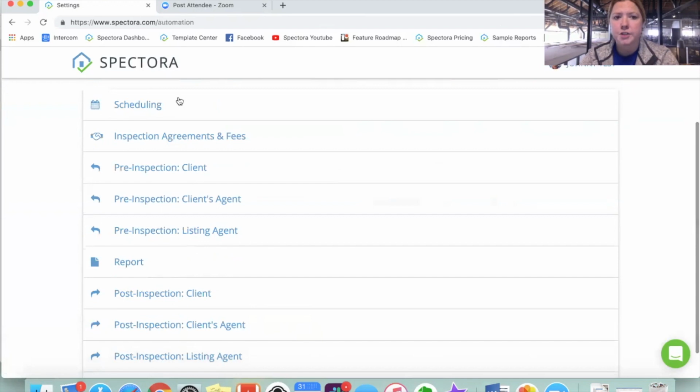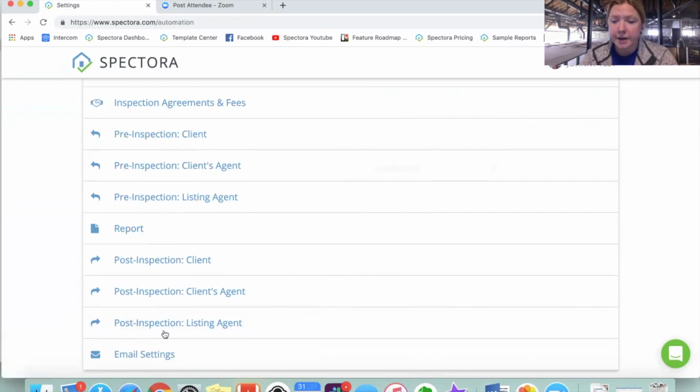Currently, your options are for scheduling and rescheduling, if you add a new agreement or fee to the inspection, pre-inspection emails and text messages, and you can customize those templates for client, client's email, and listing agent, the report ready email, and then you've got post-inspection reminder emails and text messages that can go out for follow-up. This is a great way to ask for reviews.